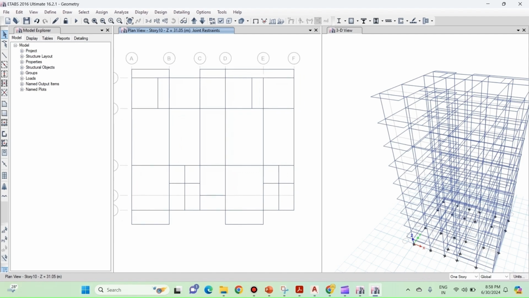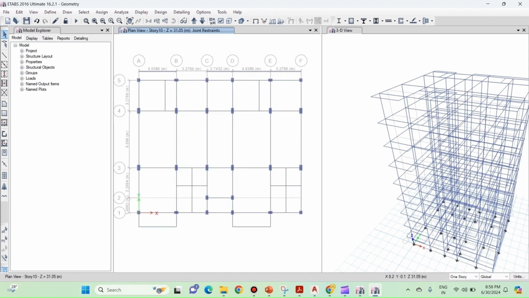Now if you see at the topmost level, we do not have a full slab, we only have a slab for the staircase cabin and the lift cabin. So we need to delete all the extra beams. So go to the top floor, that is story 10. Okay, delete this.